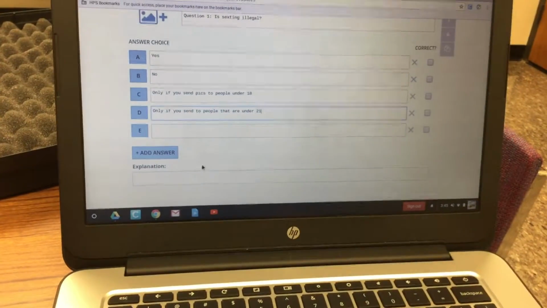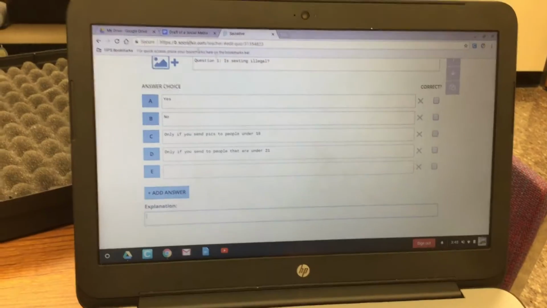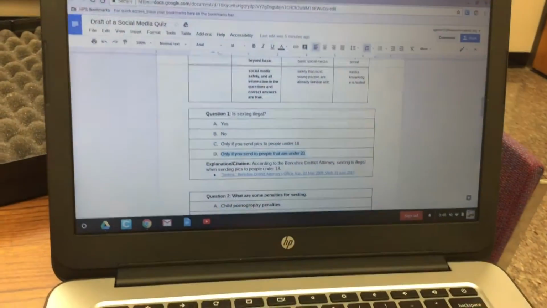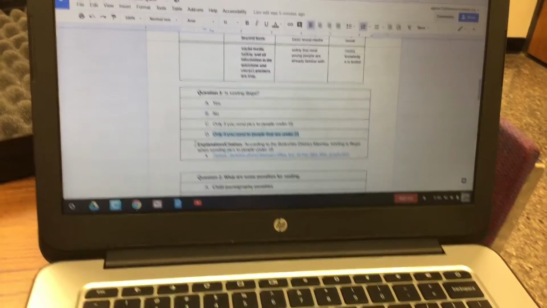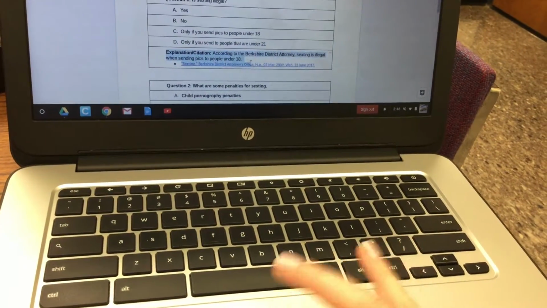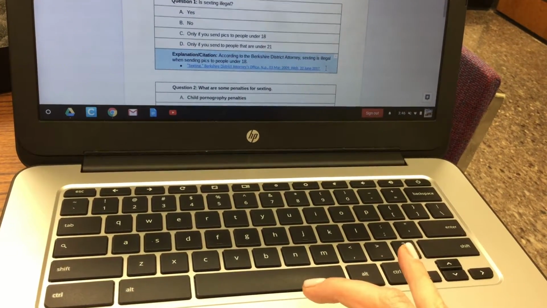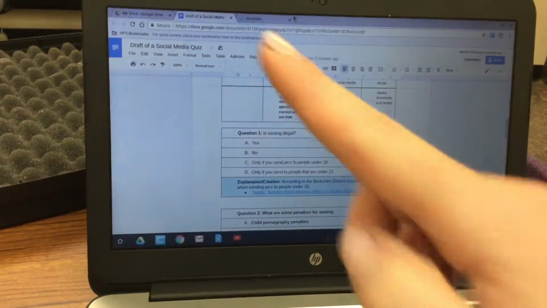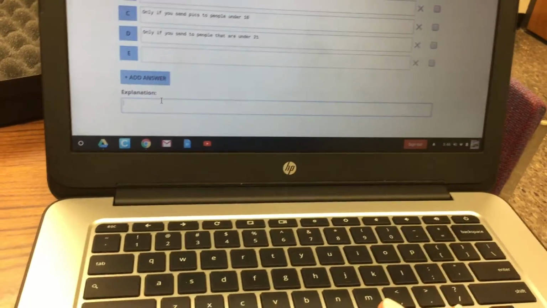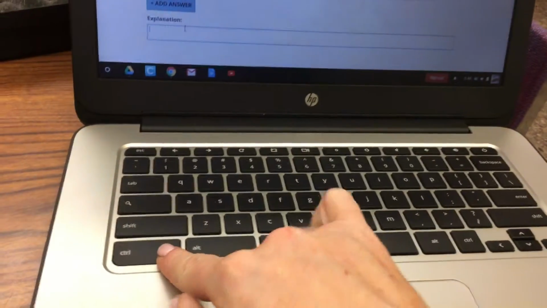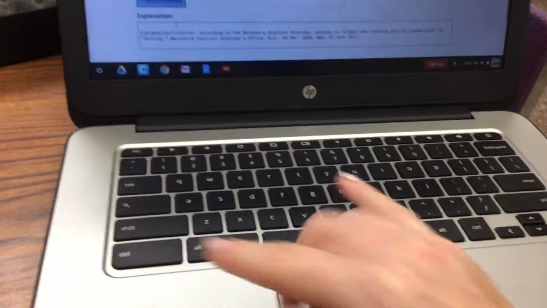And then for explanation down here, you're going to click back over to your work, and you're going to copy everything that's in explanation citation. So we're just going to click and drag to highlight everything that you have here, and then hit Control-C on your keyboard again to copy. Click back over to Socrative, and then click underneath where it says explanation and hit Control-V in order to paste.